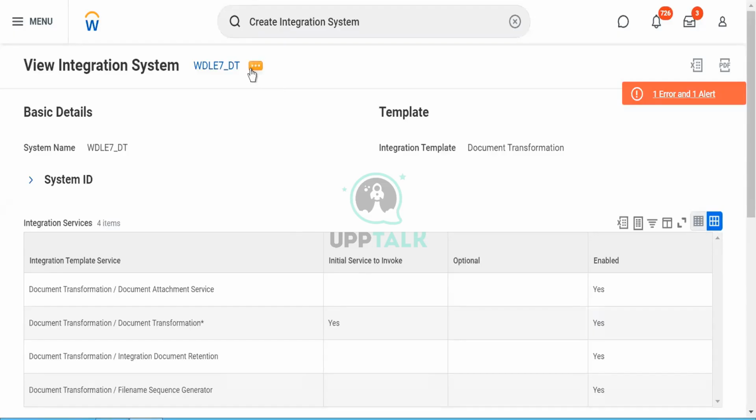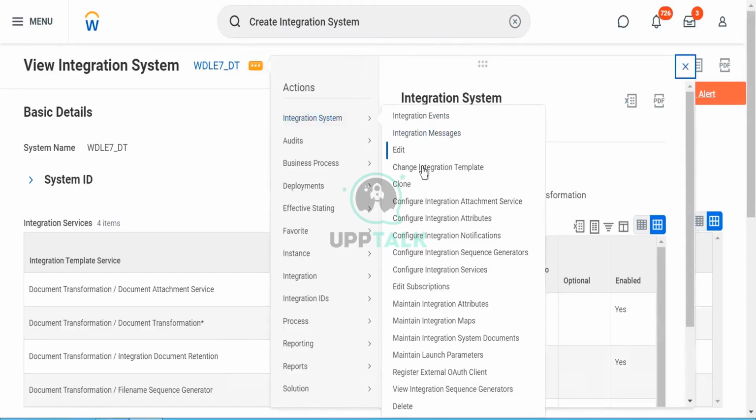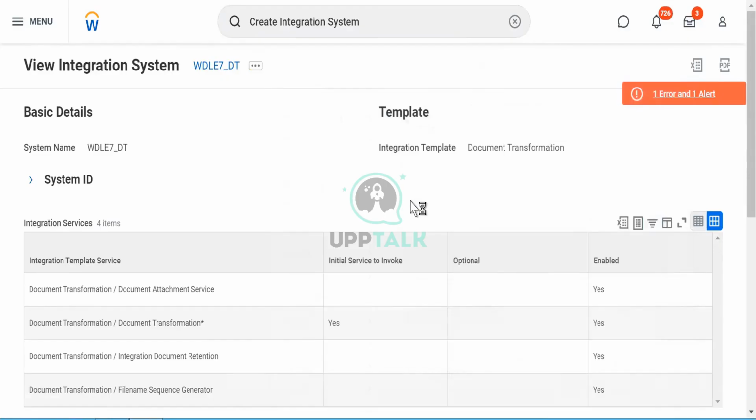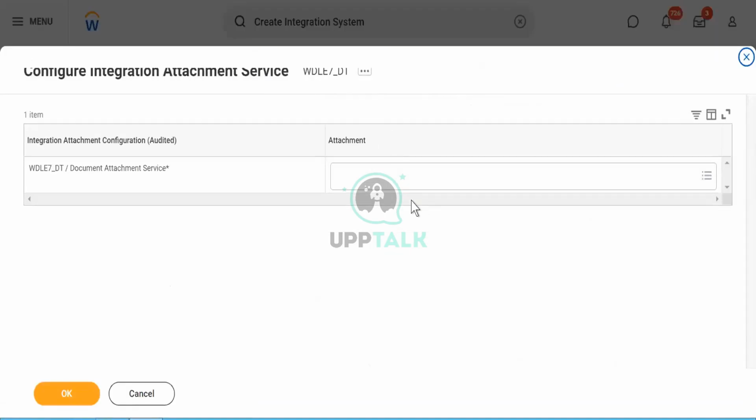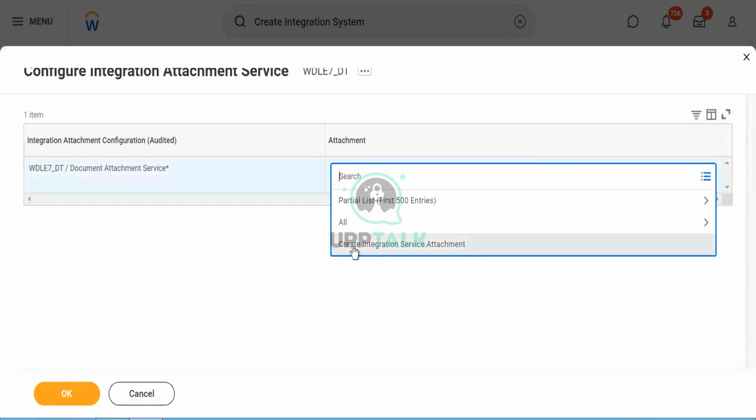Again, how do you configure it? Click on Actions. Then where do we go? Integration System. There are 2 things we have to configure. One is Configure Integration Attachment. Now why am I putting this attachment? Because I'll have to put my code here. Document attachment service, what does it mean? I'll have to put the code here. Create an integration attachment service and then I have to put my code. There will be a code already there. Let me just find it.